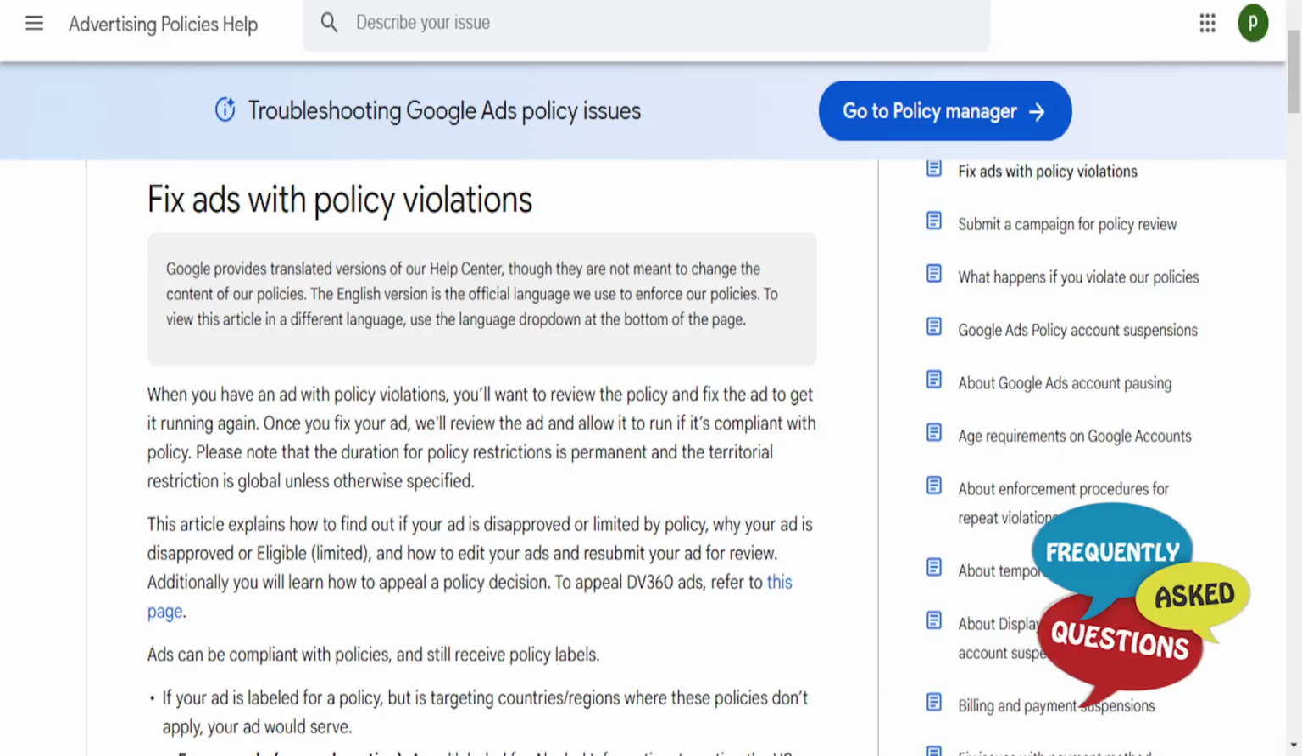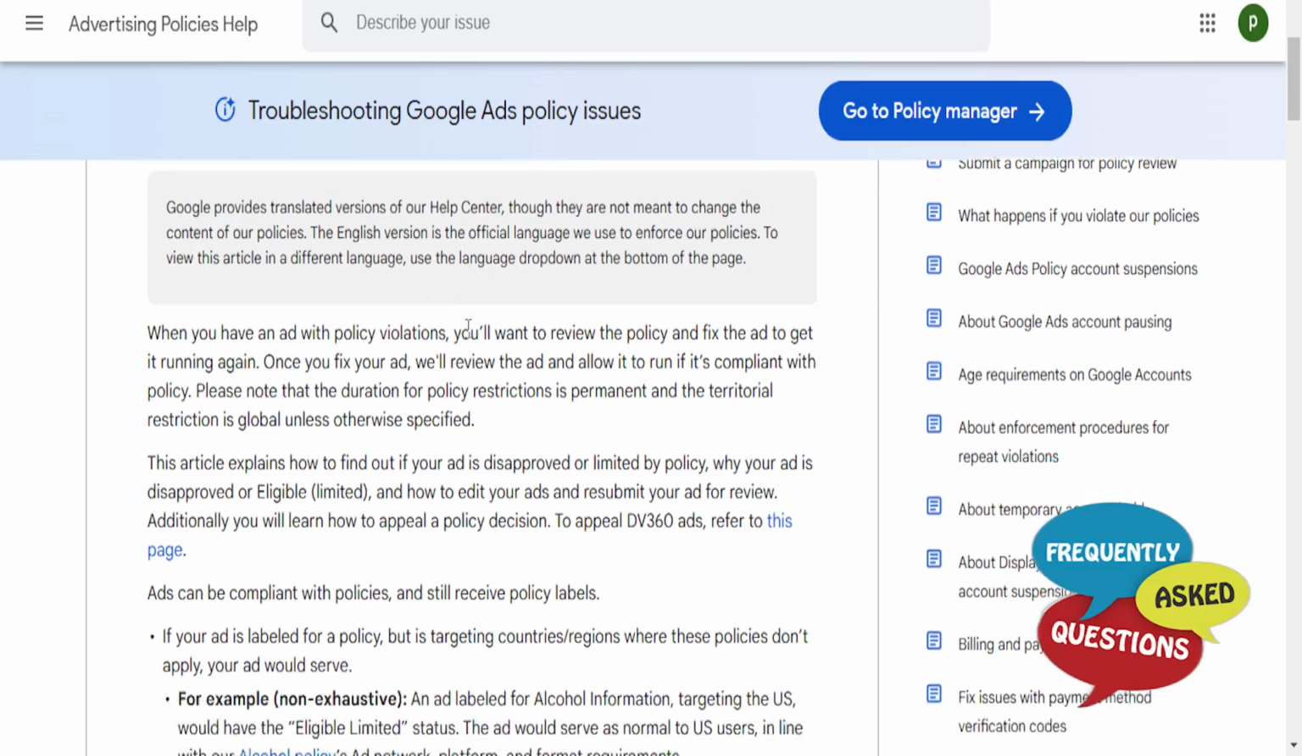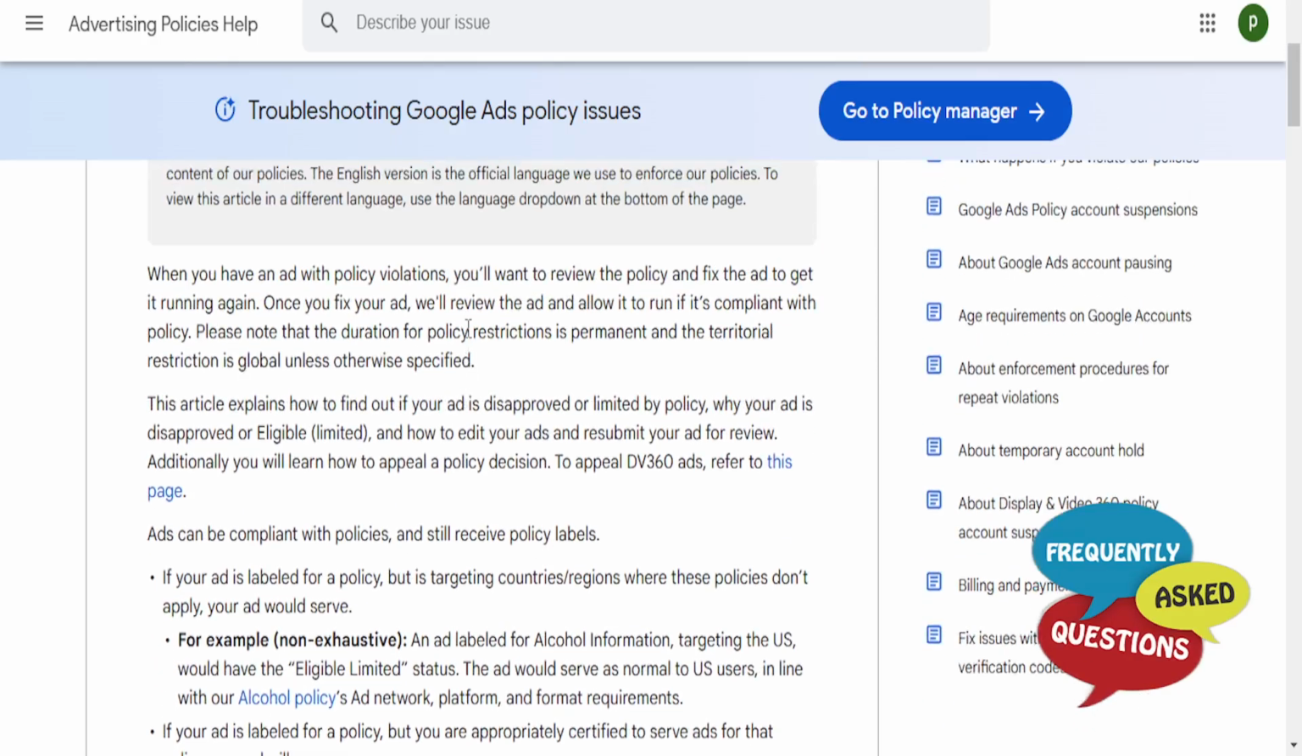Hey guys, in this video we're going to go over how to fix Google Ads being disapproved. So it's basically due to policy violations. For example, when you have a policy violation, they want you to review the specific policy that you violated and fix the ad to get it running again.